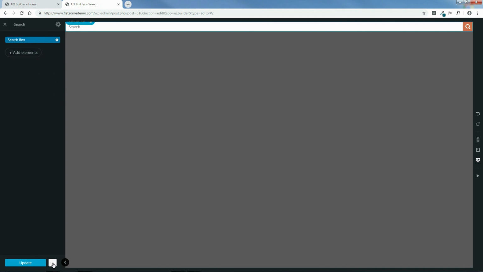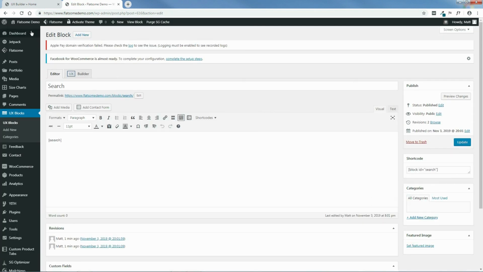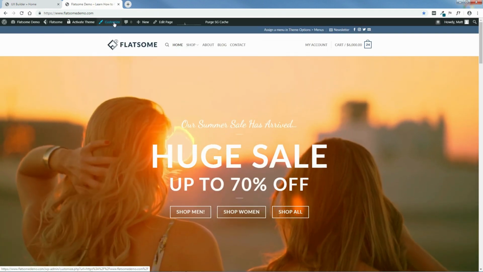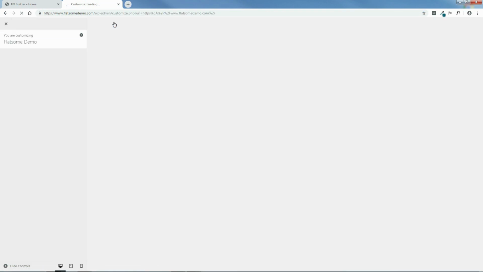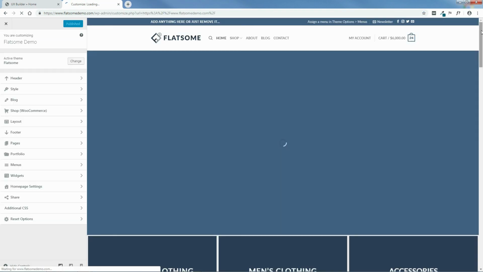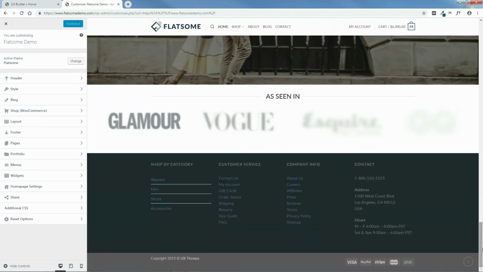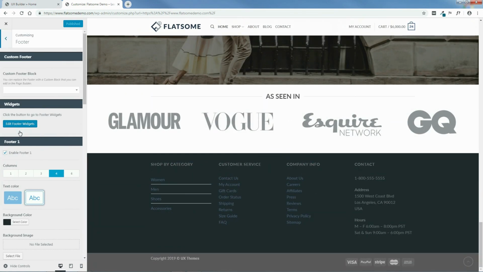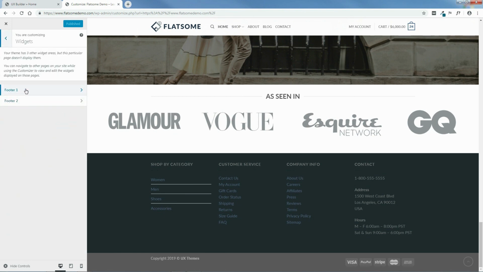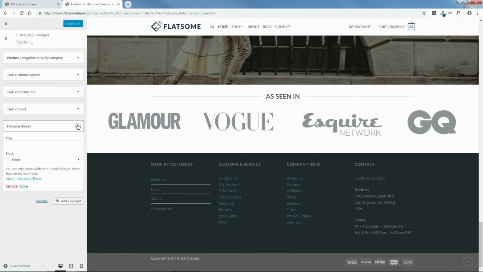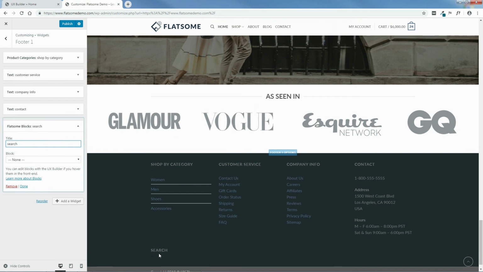Next, we'll click the X here. And we'll go back to our site. Come up to the top, we'll click customize. And I'm going to scroll all the way down so we can see our footer. We'll click footer, edit footer widgets, footer 1. We'll go back to our UX block and give it a title. It's going to say search. And you can see our title shows up down here. And now we'll choose our UX block search that we just made.